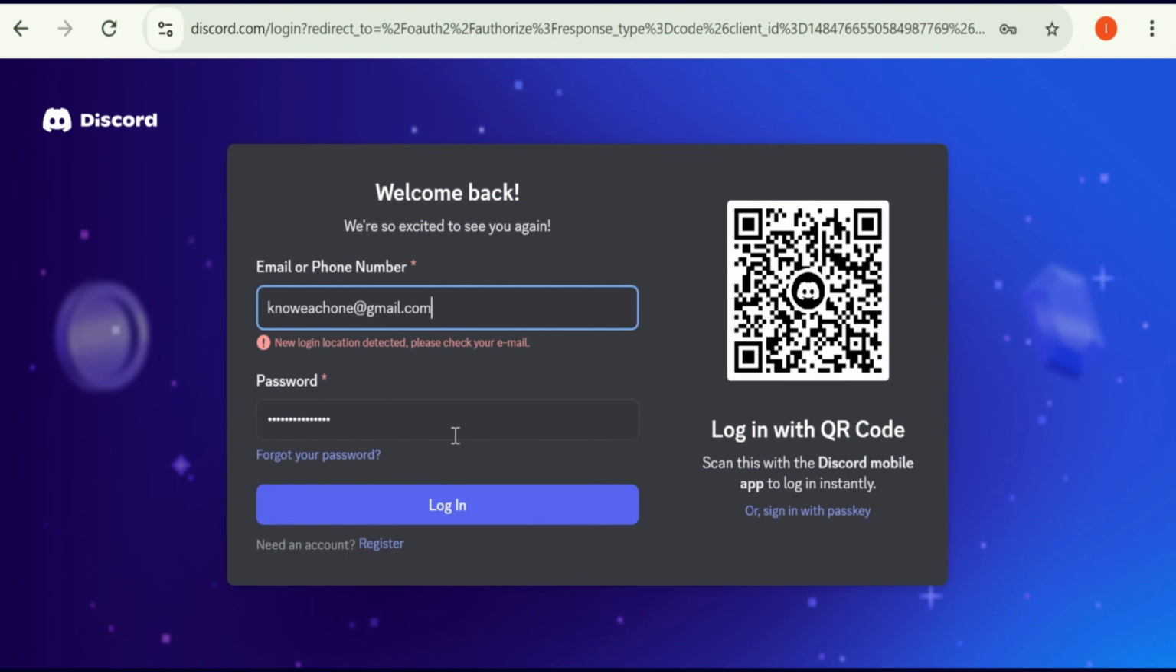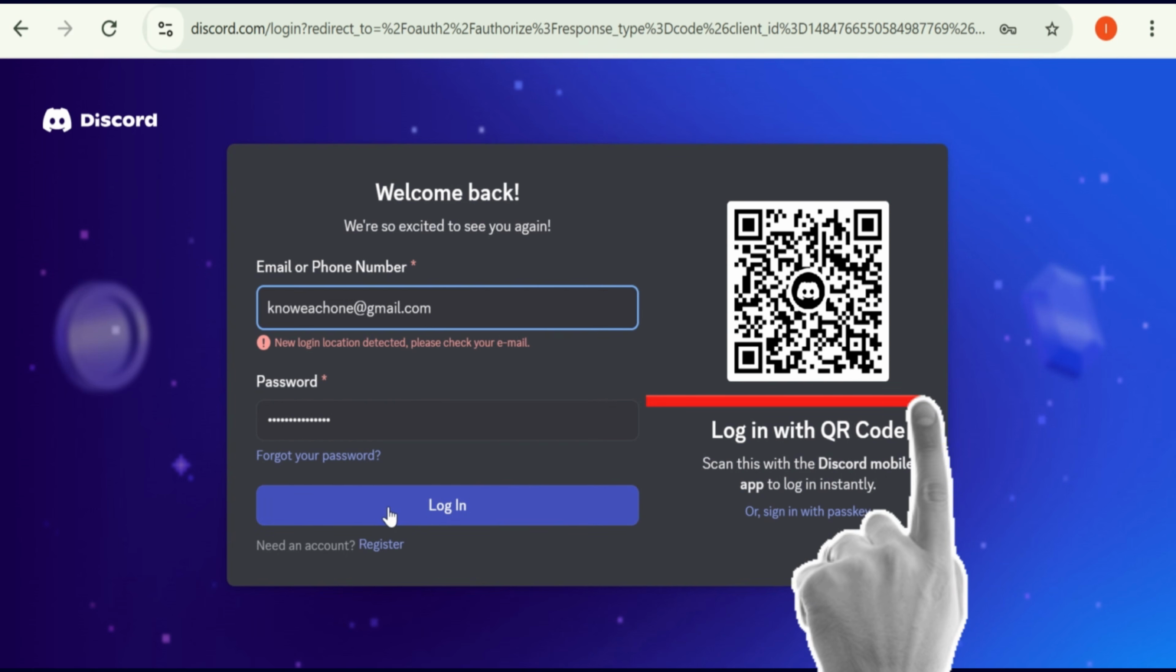After clicking that, it takes you to the Discord page, and it's going to ask you for your email or phone number and your password to log in. But maybe you forgot your password. No problem at all. Here's what you can do instead. You can log in using a QR code from your phone. Let me show you exactly how to do it.